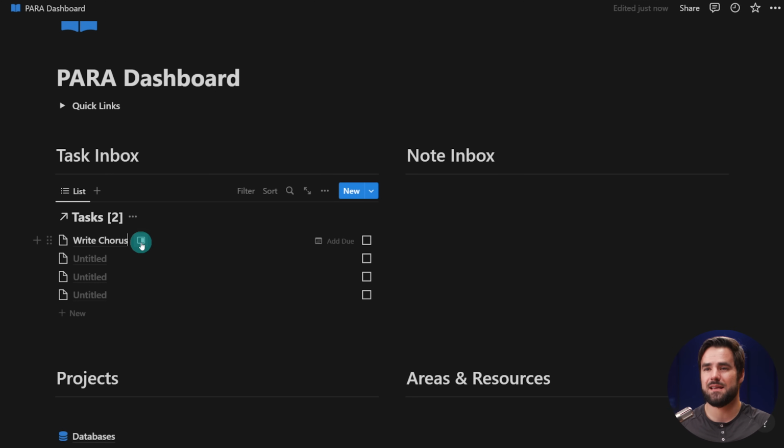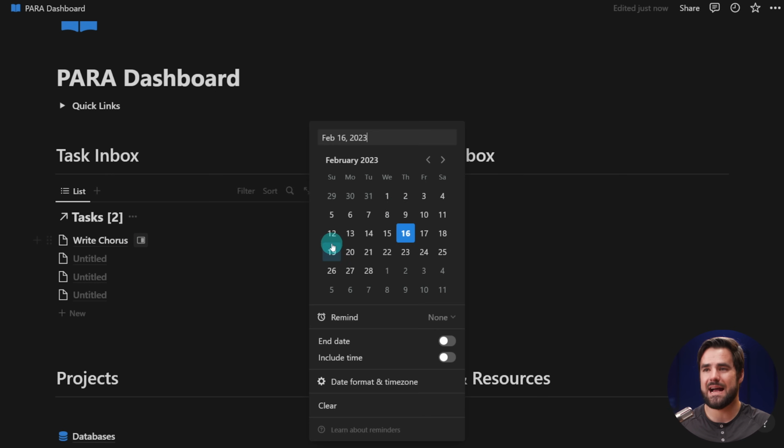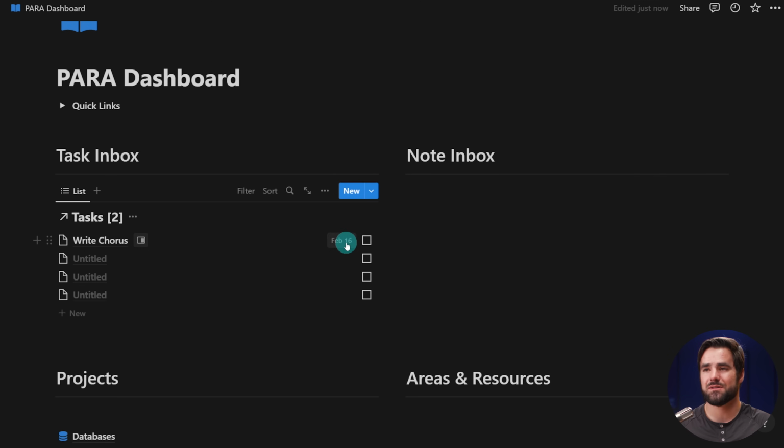If we were to hit the little pencil icon there, we could add a due date. And now we can see that's how it's going to look. So Feb 16 is there, and then done is always on the far right side. That looks great to me.